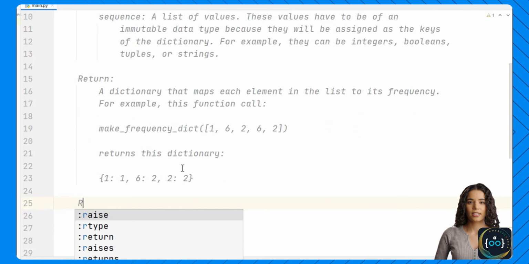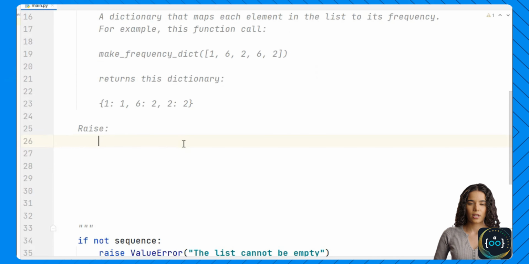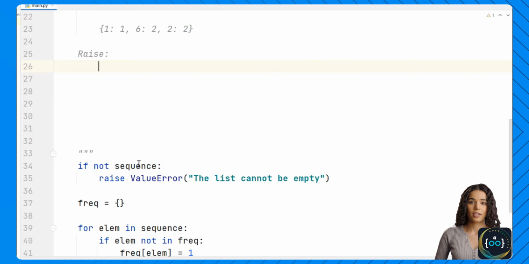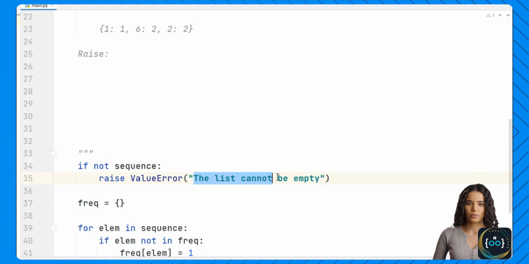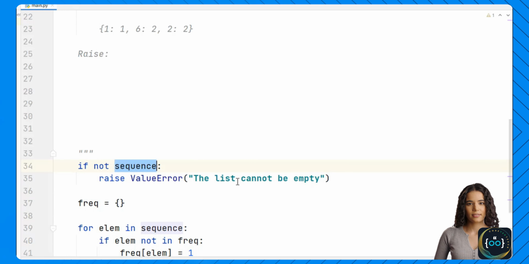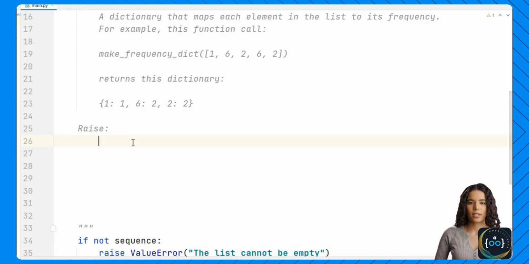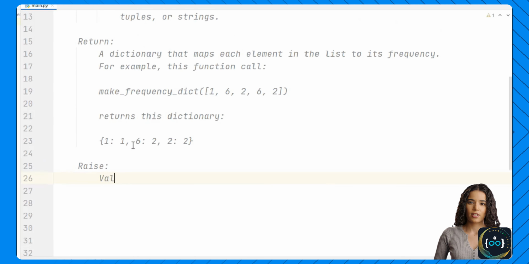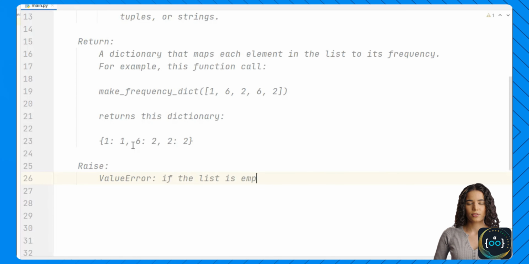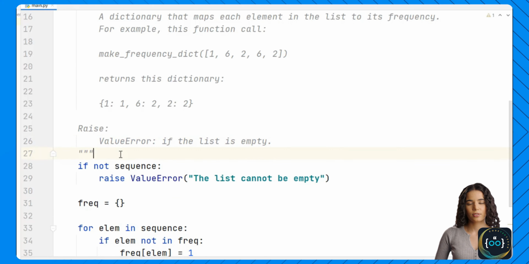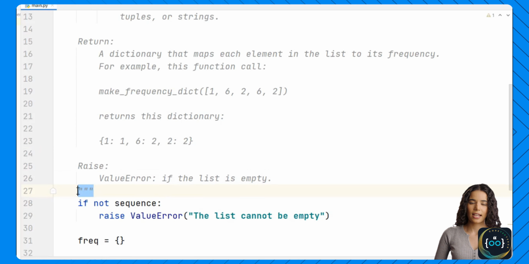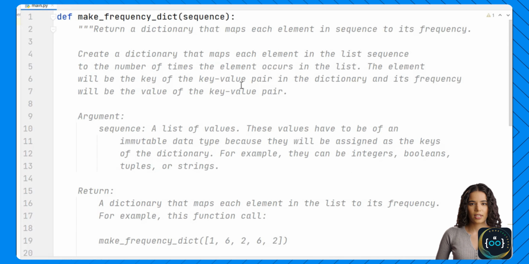We also have to warn the user of any exceptions that the function may raise. In this case, we have an example of raising a value error. We say that the list cannot be empty if the sequence is empty, okay? So this function might raise a value error, and we explain why. If the list is empty. Now we remove these extra blank lines right here, and we have the closing quotes. They're closing triple double quotes.